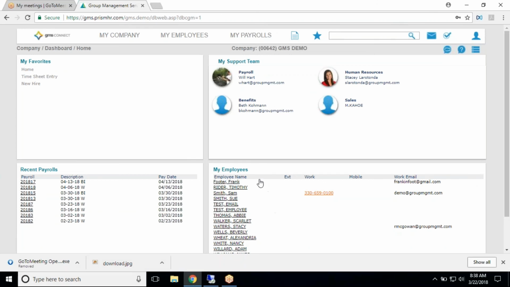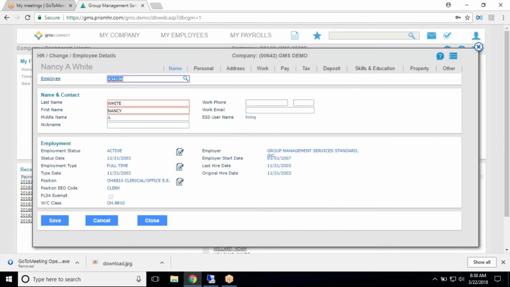And then there's also this My Employee section where it's a quick route to get to any of your employees. So if you wanted to look at an employee, you just click on their name, and it's going to pull up their employee details information.